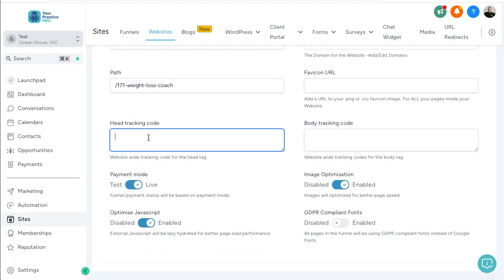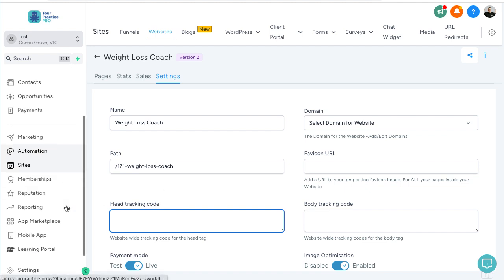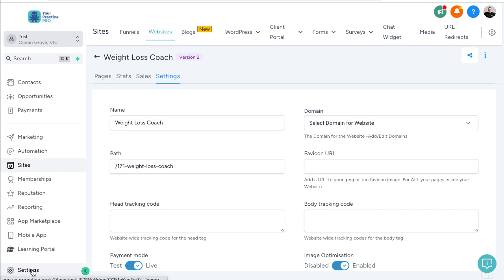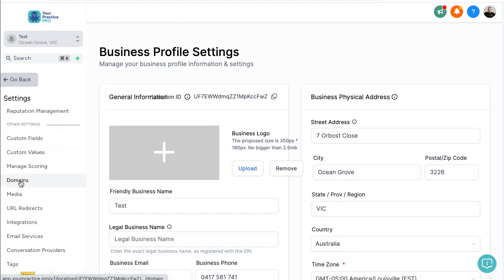The head tracking code is where you would paste your Facebook pixel code or your Google Analytics codes, these kind of things that do statistics and tracking on your site, if you've got those, if you want to be looking at those. And yeah, again, keeping it pretty simple. This is just an overview. But what I will show you is to be able to actually get domain names in this drop down, we need to come through to settings, you scroll down and you head to domains here.